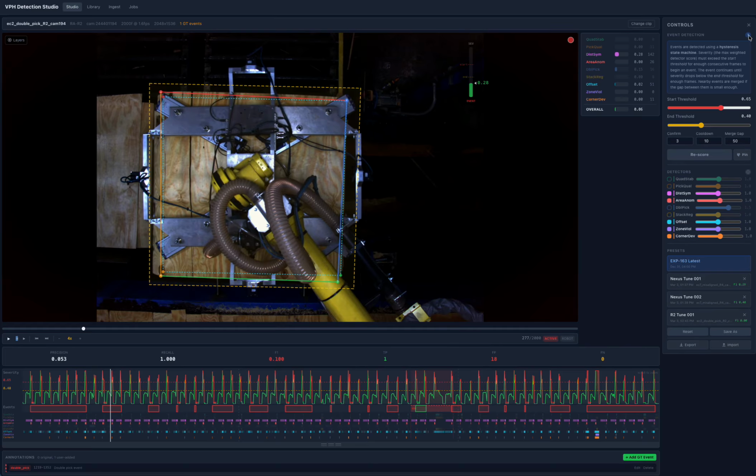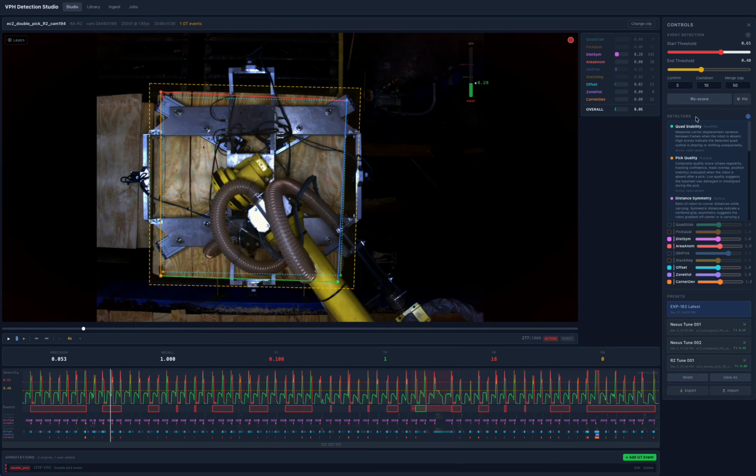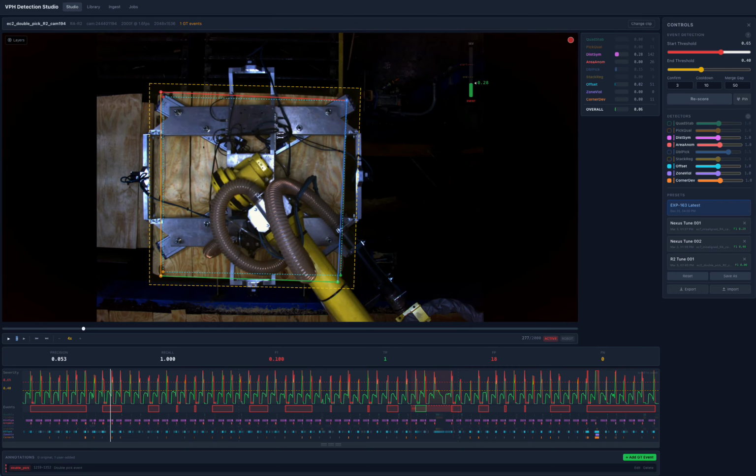We can also click on the question mark. This gives us more information here. And then if we want to learn about the detectors themselves, we have definitions within this detectors panel. And then finally we have a merge gap, which allows us to merge detections that are very close together. And so these actually are pretty important for getting good scores.